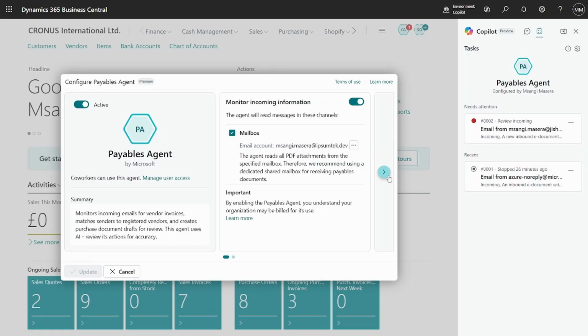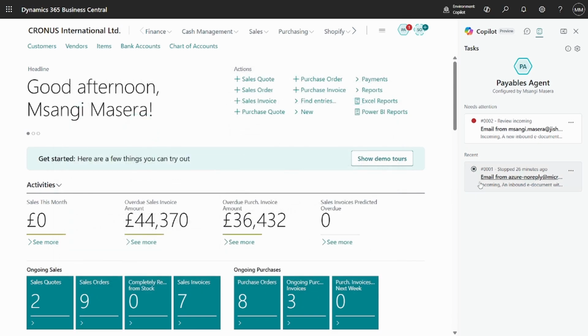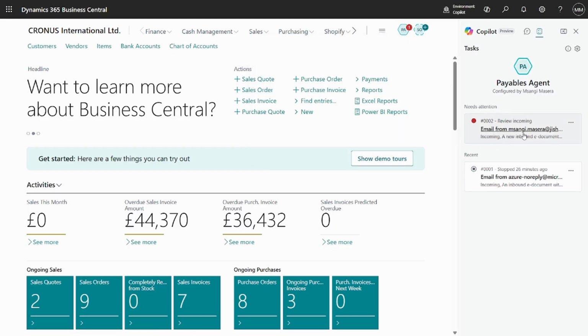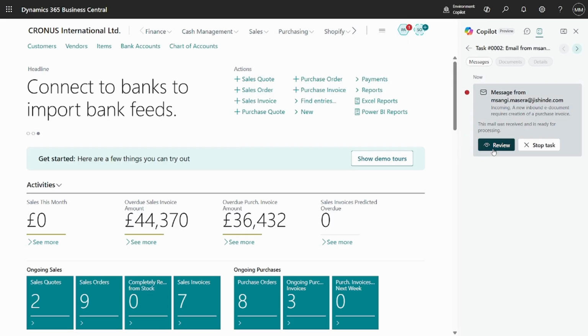Just a moment, and then once activated, you are able to receive emails. I've just sent an email to the payables agent. From this pane, you're able to see that it now shows it's active. It has received 2 emails. It hasn't done anything in terms of invoices and created anything, but it has received 2 emails so far. If I review, I am able to see the kind of emails that have been received.